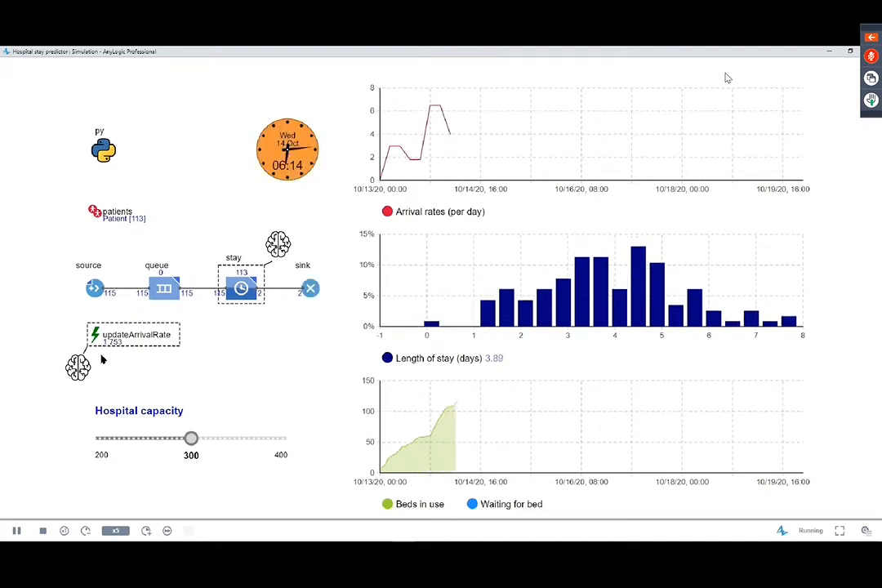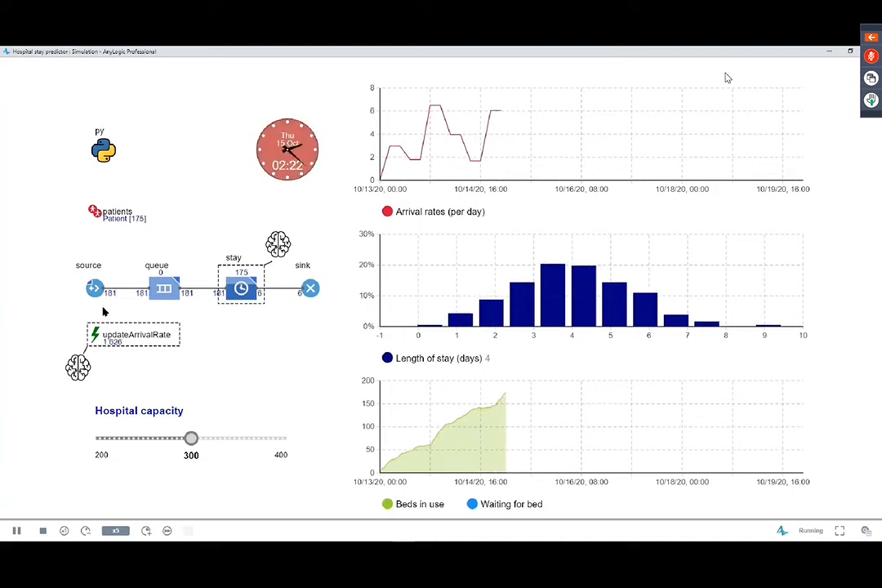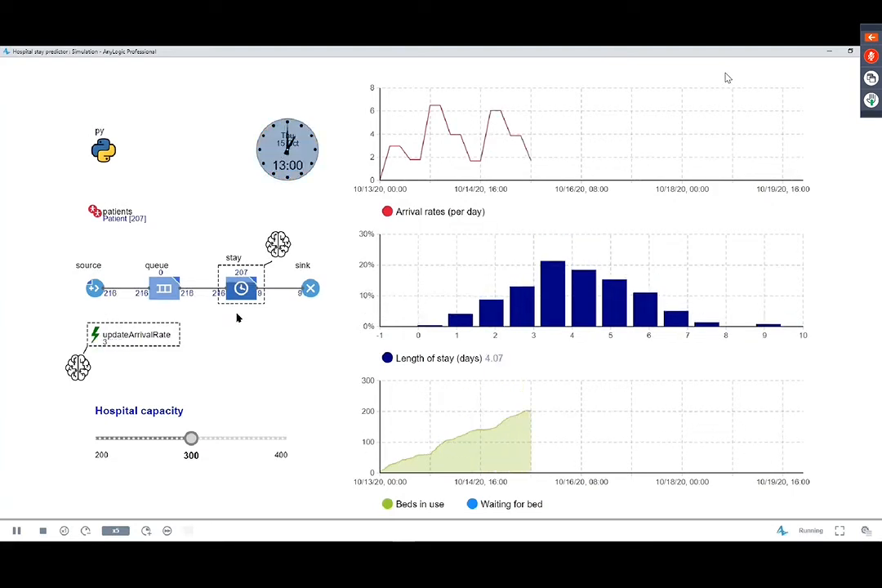There's an additional slider here that allows you to dynamically adjust how many beds are available. So in this case, I set it to 310. And from this, you can experiment with finding the optimal number of beds such that the queue size always remains below a certain limit.